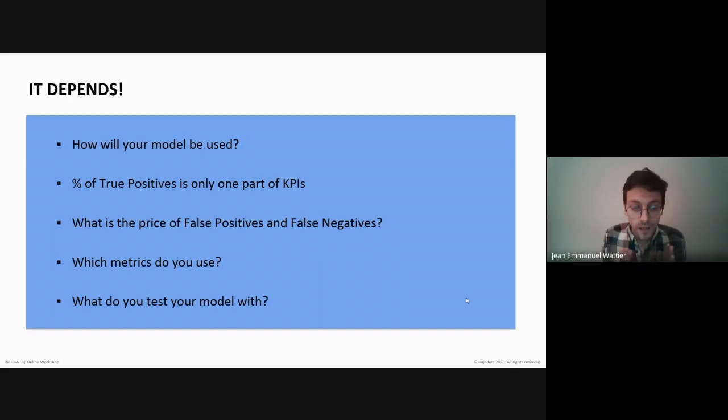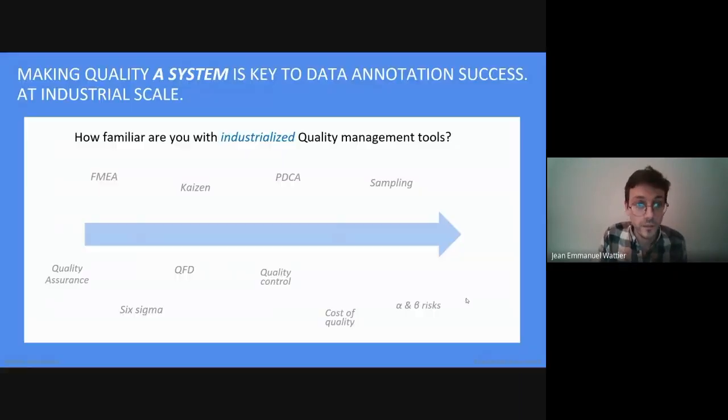So quality, it depends. It depends on the project. It depends on the end user and the end use that is going to be made of the model. It depends on what your metrics are. And what I want to highlight today is that it is the same with data annotation. What will quality annotation be? It just depends on the project. So this is one main point that needs to be remembered.